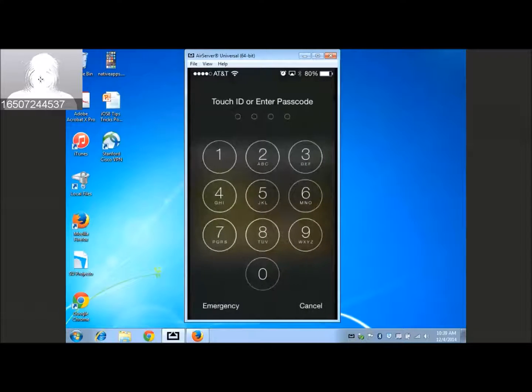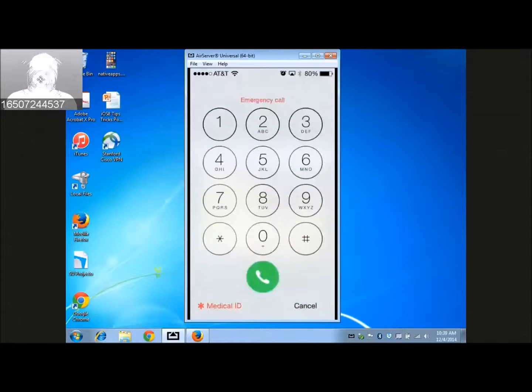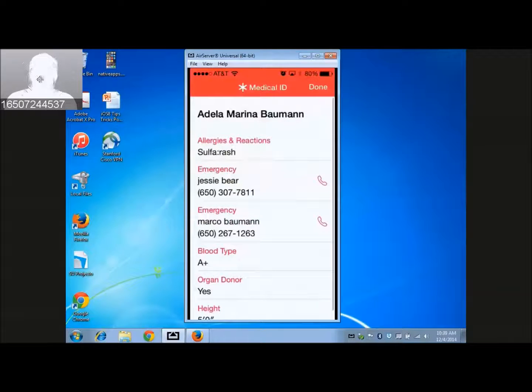You just scroll it, hit emergency, hit medical ID, and the emergency information that I have decided that I don't mind being public will show up. Of course, you first call 911, then you'd call the emergency numbers. They're on there and you can tap on them. I really suggest that all of you put that information on there.